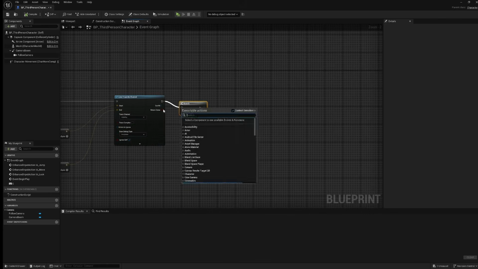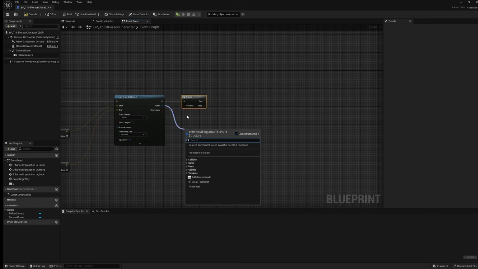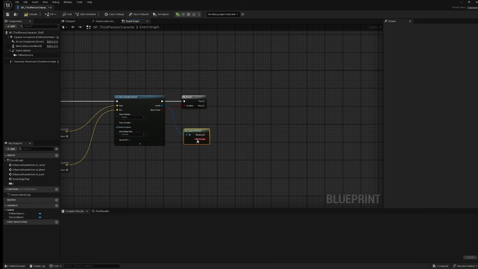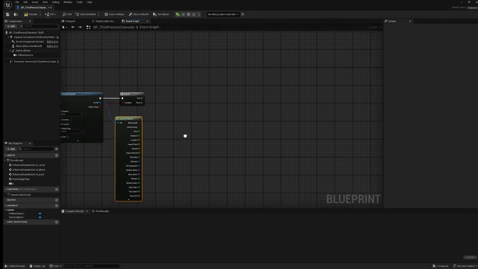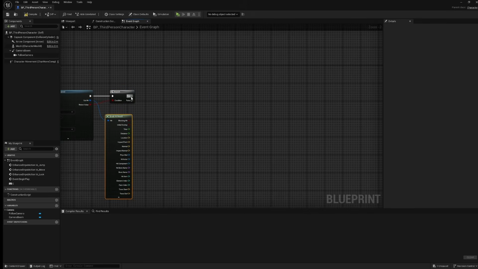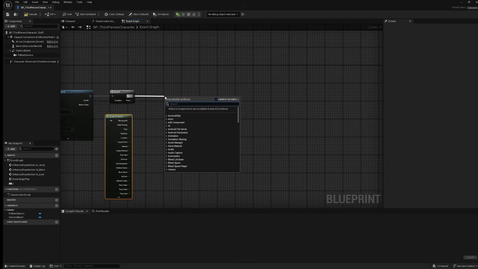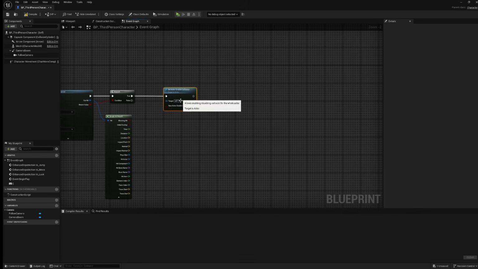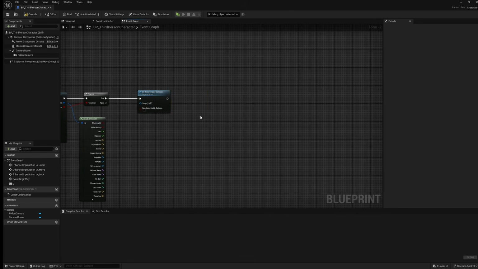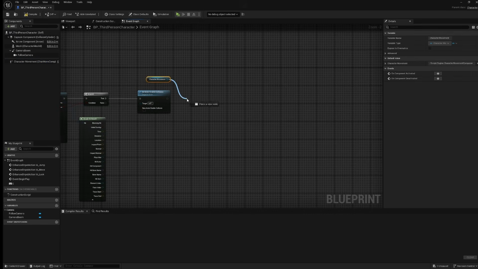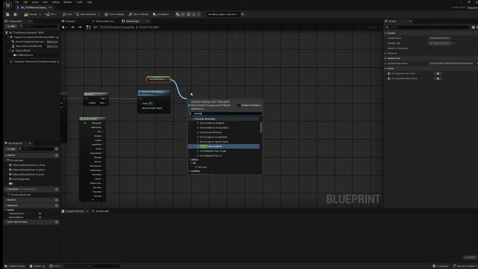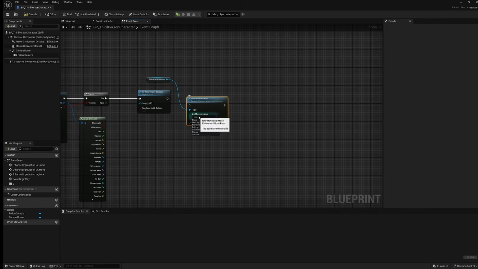If we do register a hit, put a branch, and we're going to break the out hit. Because we might clip against an edge, we're going to set the actor's enable collision to false. Just leave that unchecked. And we're going to set the movement mode, so we can drag in our character movement, get set movement mode, to flying.